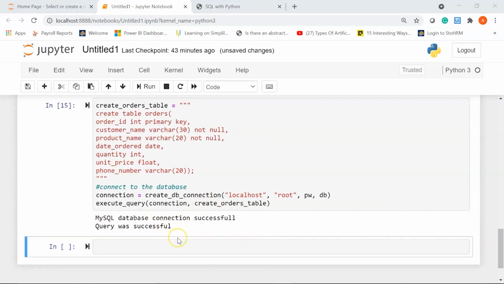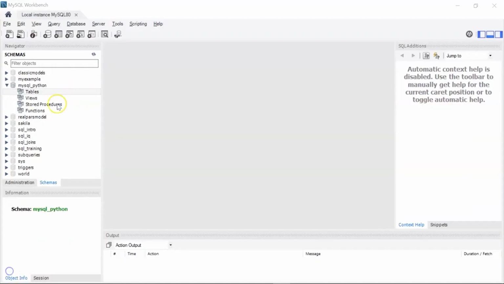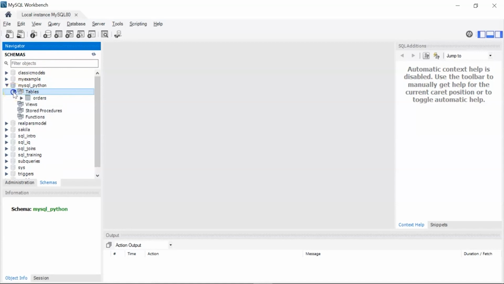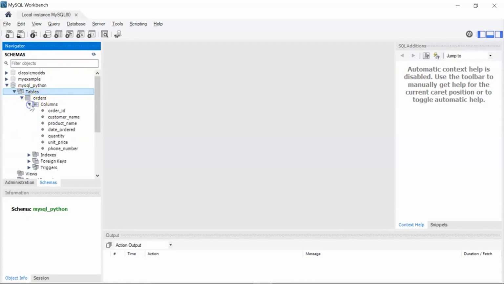Now if you want to recheck if the table, that is orders, was created or not, you can check it on the MySQL Workbench. So let me show you how to do it. So I am on my MySQL Workbench, and under MySQL_Python database you have something called as tables. Let me just right click and I'll select refresh all. There you go. You can see this arrow. Just click on this arrow, and here you can see we have a table called orders. So we have created a table called orders. Now you can check the columns as well. You have the order ID, the customer name, product name, ordered date, quantity, unit price, and phone number.